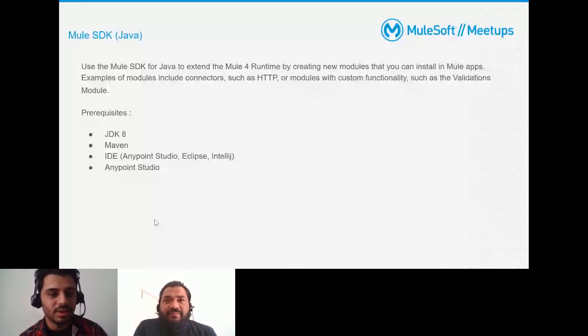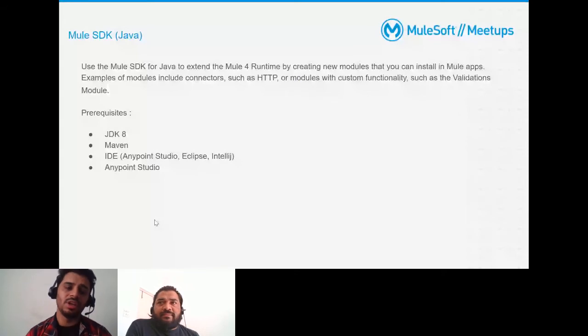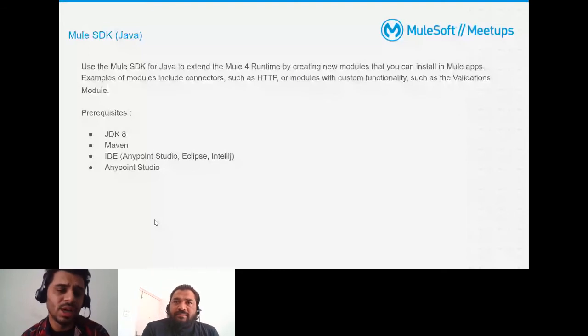As we are discussing the Mule SDK for Java, we need a few things before starting, which is of course JDK 8. We use JDK 8 for building this custom connector, and Maven, because the archetype, the template which we are going to download, is a Mavenized project. You can use any IDE, such as Anypoint Studio, Eclipse, or IntelliJ, and Anypoint Studio for testing your connector. Whatever you have built, you can test it on Studio as a part of your development.